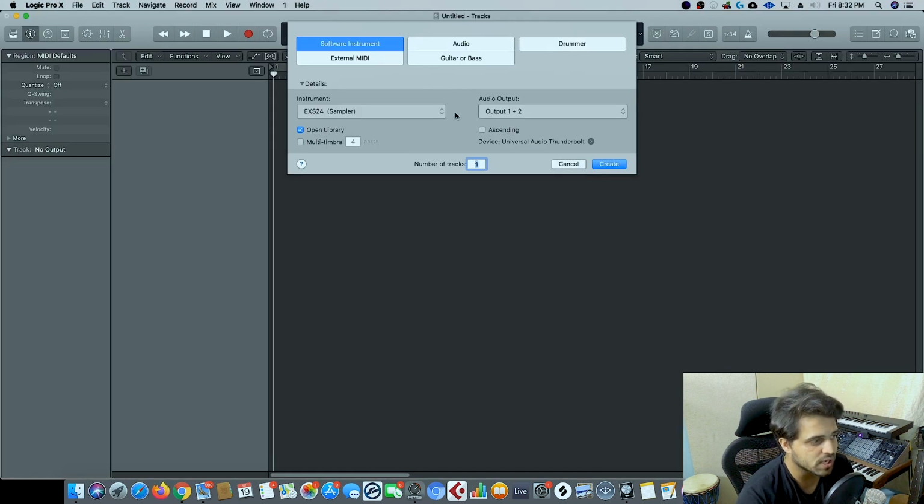A pop-up comes up which asks you to create a track, which means that you cannot open a Logic Pro X session without having a track in it. And straight away you can see there are 5 types of tracks. One is called software instrument track, another one is called audio track, there's a drummer track, external MIDI track, guitar or bass track.